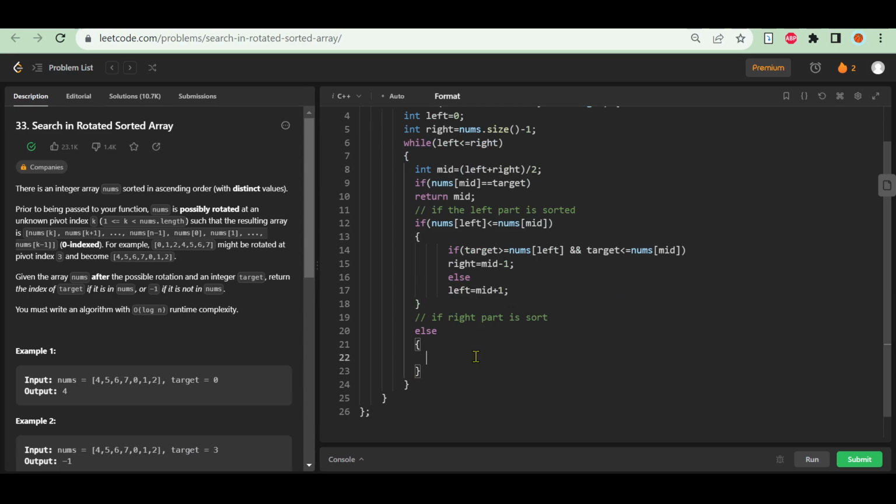And similarly we'll do here, we'll search for our target element in the right part first. So we'll see target is greater than equals to nums mid, and at the same time our target is less than equals to nums right, then definitely it is in the right part of the sorted array, and we'll focus our search in the right part by doing this left is equals to mid plus 1. Otherwise we'll focus our search in the left part by changing the right pointer through mid minus 1.